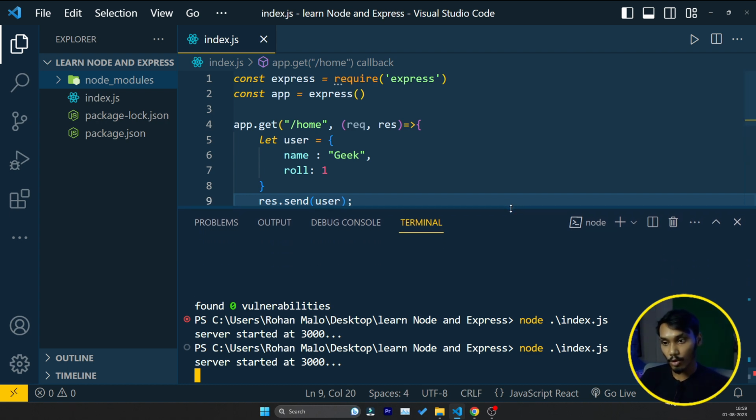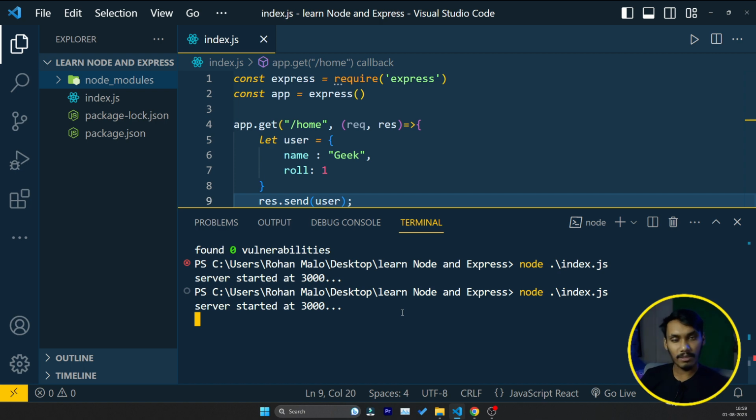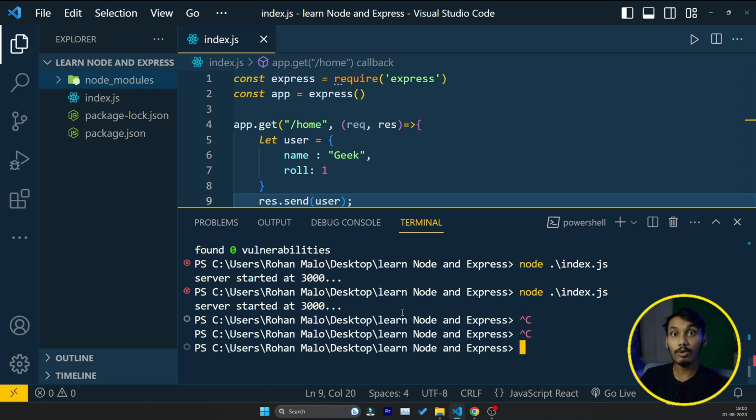Now there is another drawback: every time I modify something, I need to restart my server. For that, we have a package called nodemon. Using nodemon, we don't need to restart. Whenever you save your code, it automatically restarts the server. So to use nodemon, we need to install it like npm i nodemon.